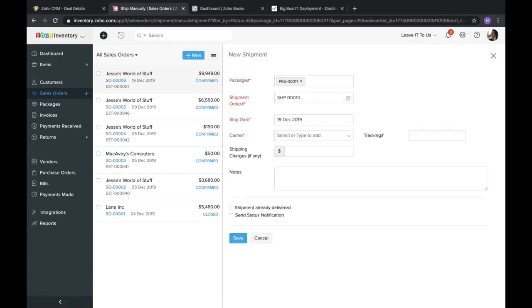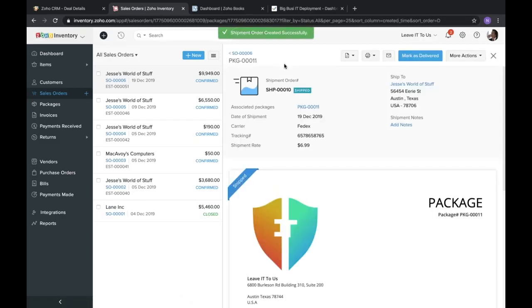But if you're shipping it manually, same idea except it's just going to be more manual work. You'd have to manually enter in what your tracking number is. You'd have to manually enter in your shipping charges, do all that stuff. So I can save the package, great. So now it's been marked as shipped in the system. It saves the date of the shipment.